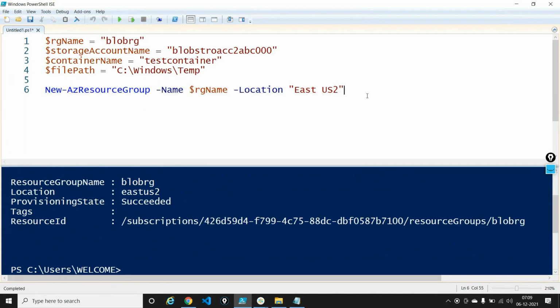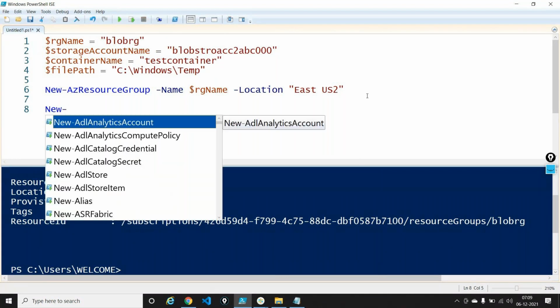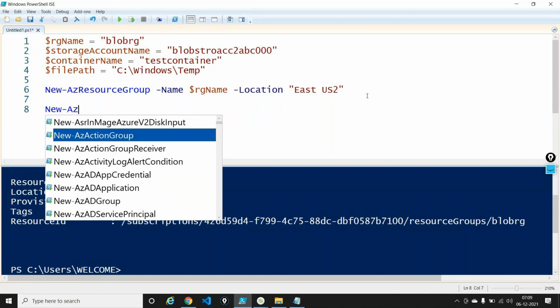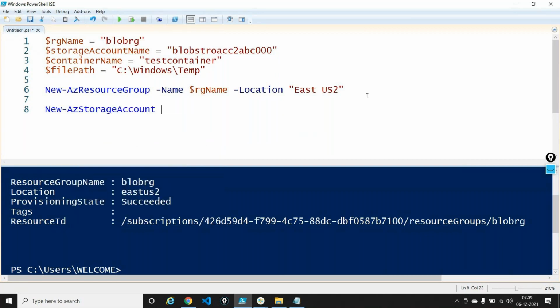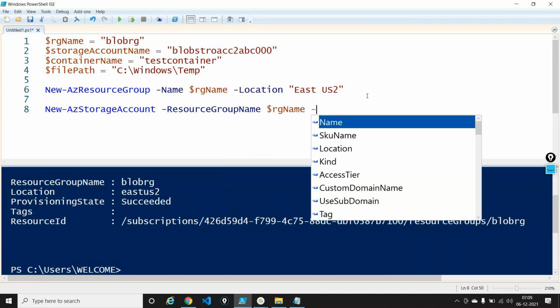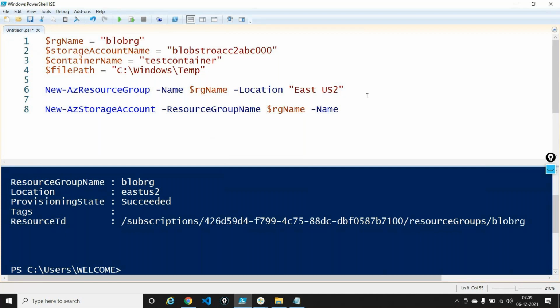Now, sorry, I have a resource group created. I now need to go ahead and create a storage account inside it. So the second line of my script is to create a storage account. So I'll say New-. What should be the command here, guys? AzStorageAccount. So I'll say storage account, and then I will pass the mandatory parameters that are required out here. I'll say this is firstly the resource group name, and I'll say it is $rgName, then hyphen name of the storage account. I'll say $storageAccountName.